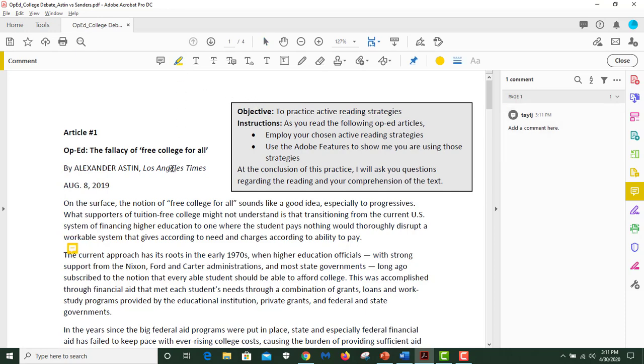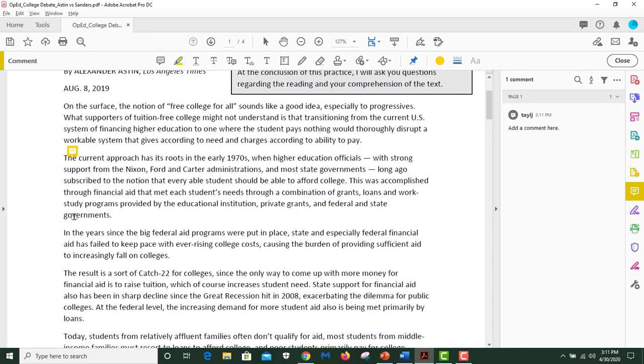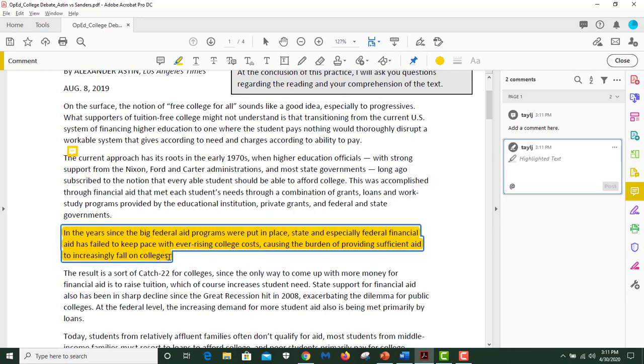Highlight text using the highlighting tool. Click the Highlight button, and then click and drag over the text you want to highlight. You can change the color of the highlight here.